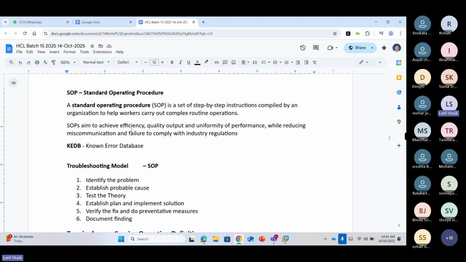So I created these SOPs, standard operating procedures. An SOP is a set of step-by-step instructions compiled by an organization. Organization means company, the seniors, experienced people, people who have been working in the same organization for a long time, senior employees, who have seen a lot of different issues.